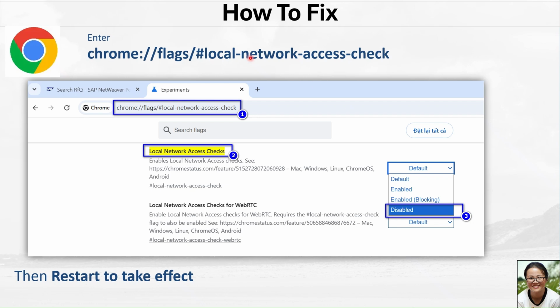With Chrome, you do the same steps as on the Edge browser. You enter the URL in the address bar and go to the local network access check flag. Then disable it, and the browser will require you to restart for it to take effect. After the restart, you check your SAP Fiori again.